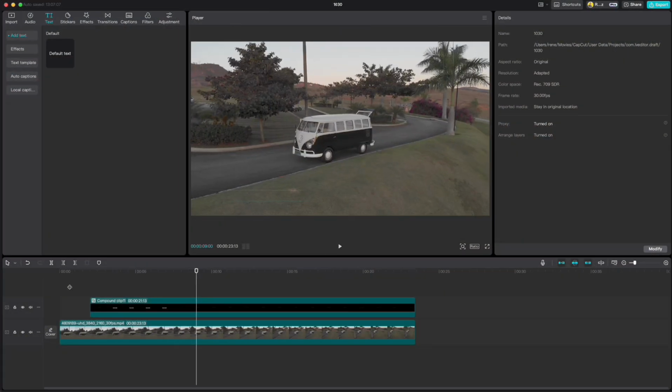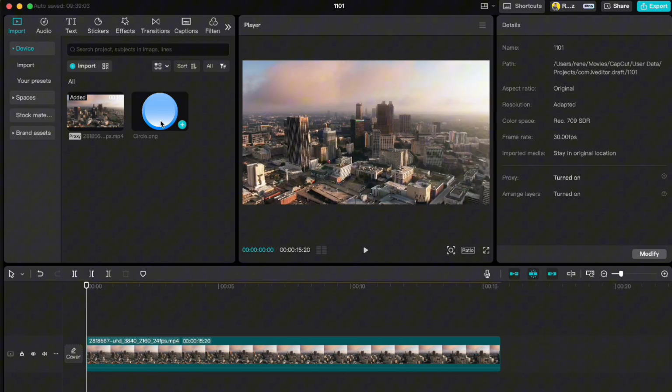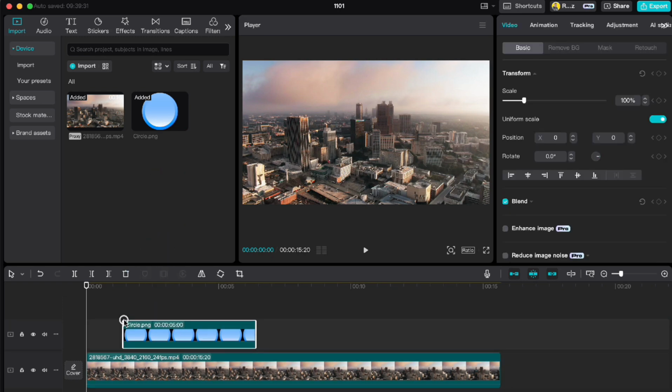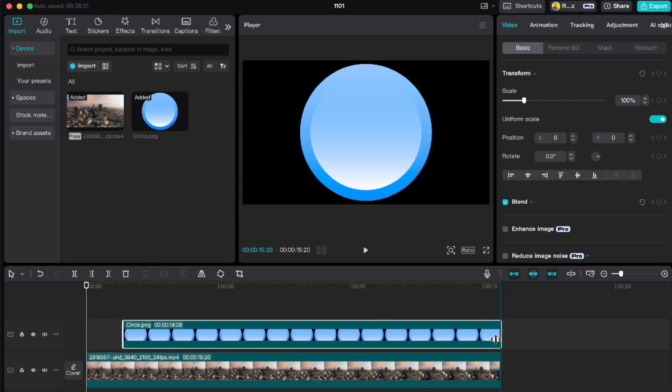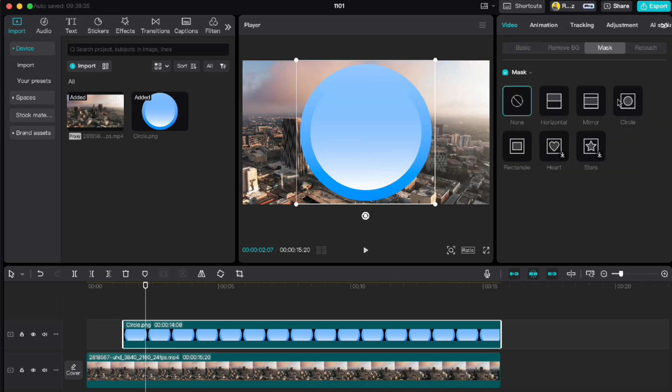Let's take a look at our last lower third. I have this drone footage here and a circle, which you can download from the link in the description. Drag the circle down and extend it. Then go up to mask and choose circle.